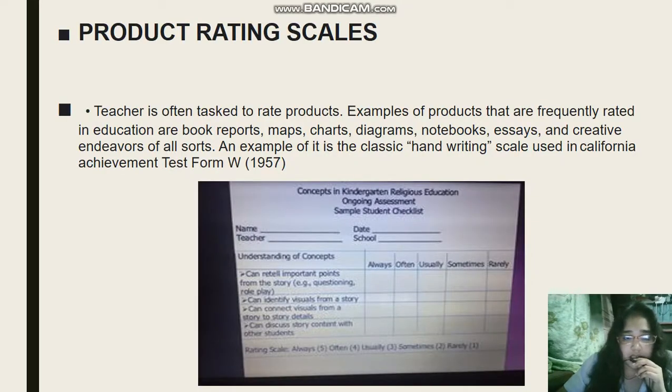Product rating skills. Teachers are often asked to rate products. Examples of products that are frequently rated in education are books, reports, maps, charts, diagrams, notebooks, essays, and creative endeavors of all sorts. An example of this is a classic handwriting scale used in the California Achievement Test Form W, 1957.